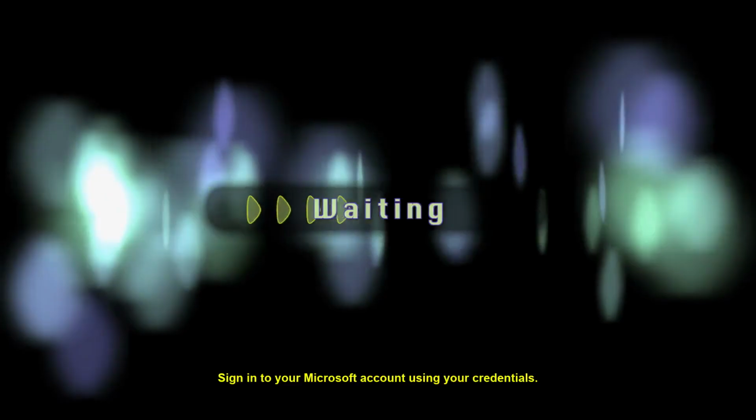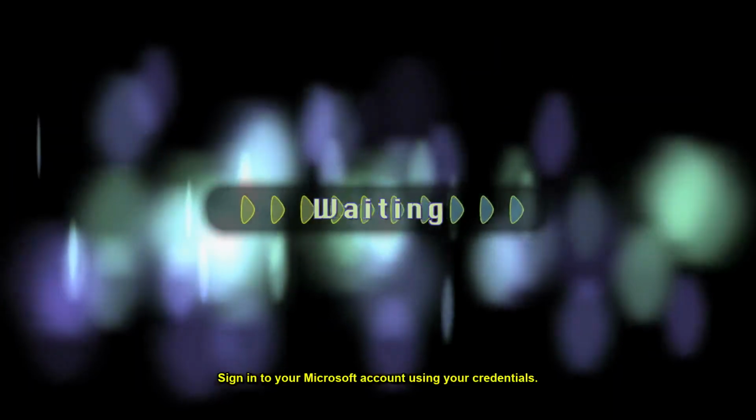Start by opening your preferred web browser. Navigate to the Microsoft Office website. Sign in to your Microsoft account using your credentials. Once logged in, click on your profile icon at the top right corner.